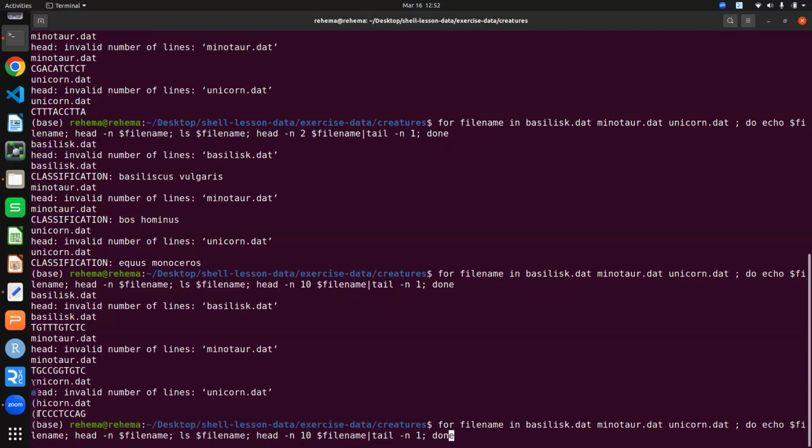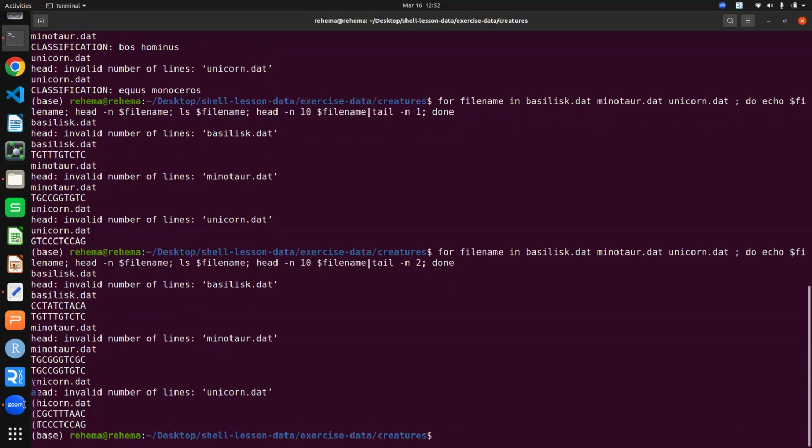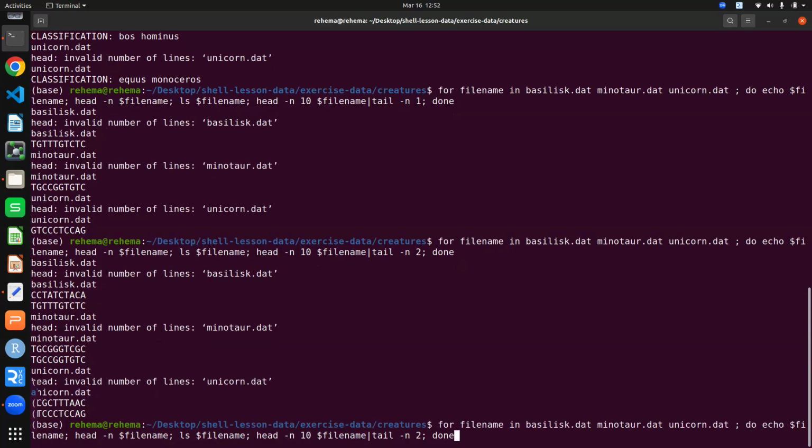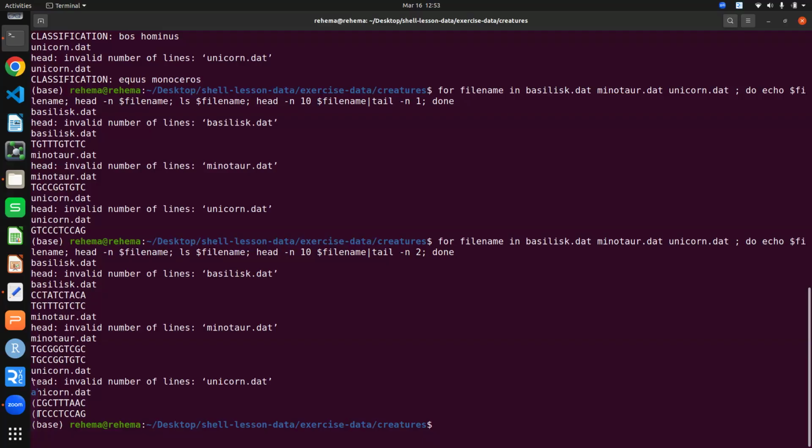If you want the last 2 lines of the 10th line, you're going to change tail to 2 so that it prints the 2 tails of head. So now we're going to have 2 of this. Okay, are we all following it now? Yes. Sure.